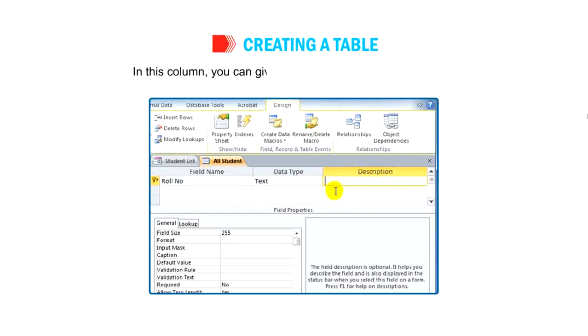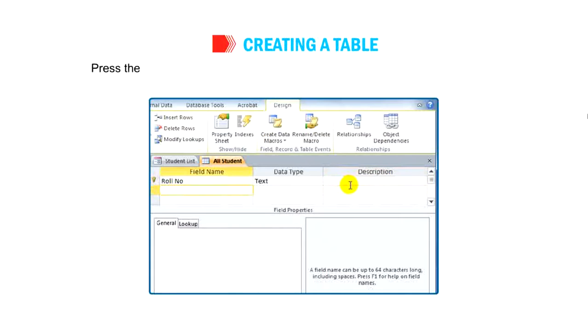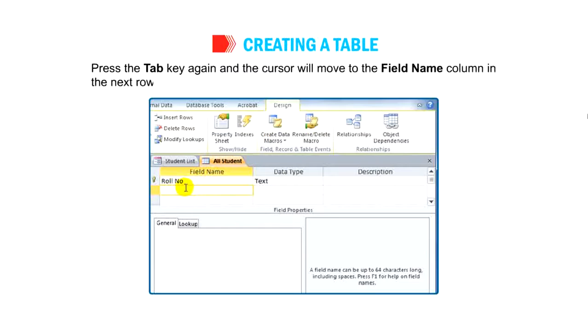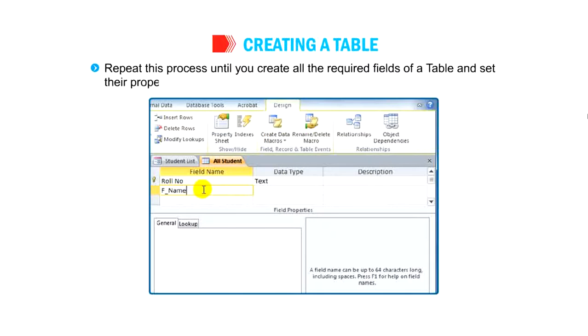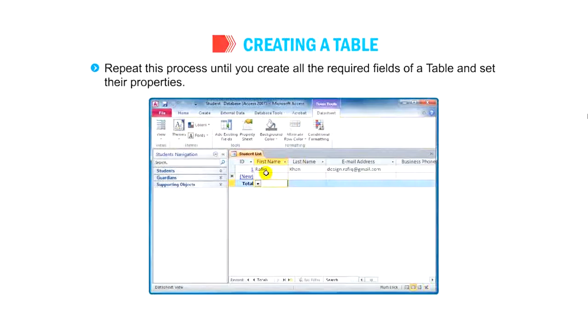In this column, you can give any comments related to the field. This is an optional step. Press the Tab key again and the cursor will move to the Field Name column in the next row. Repeat this process until you create all the required fields of a table and set their properties. Let us take a quick view. Press Ctrl+W to save the changes and close the table.